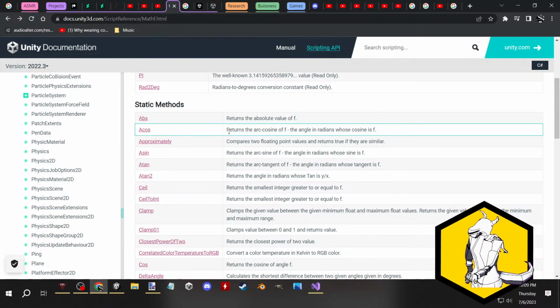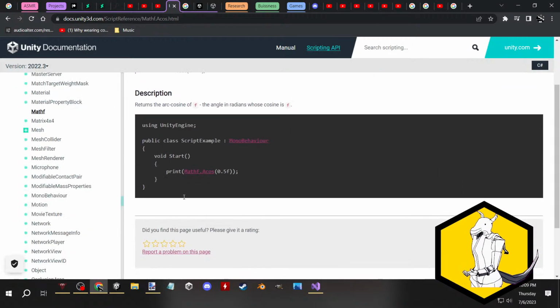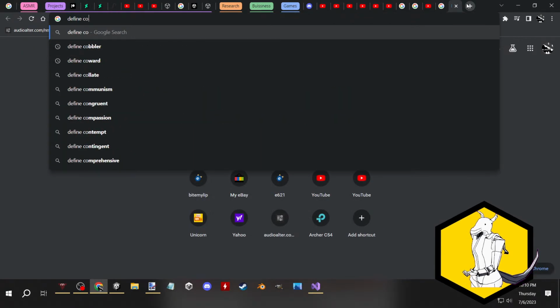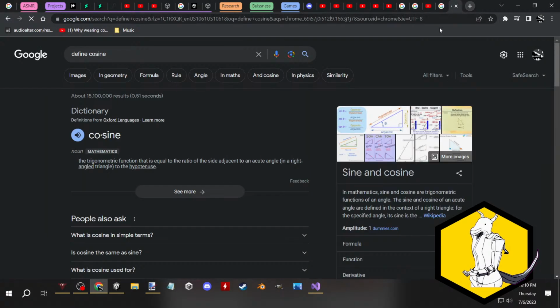Change the arc cosine of f to cosine of f. This is a horrible example. This is a cosine, I forget. Equal to the ratio of the side adjacent to an acute angle. I understand the side of the acute angle, but what do they mean by ratio?